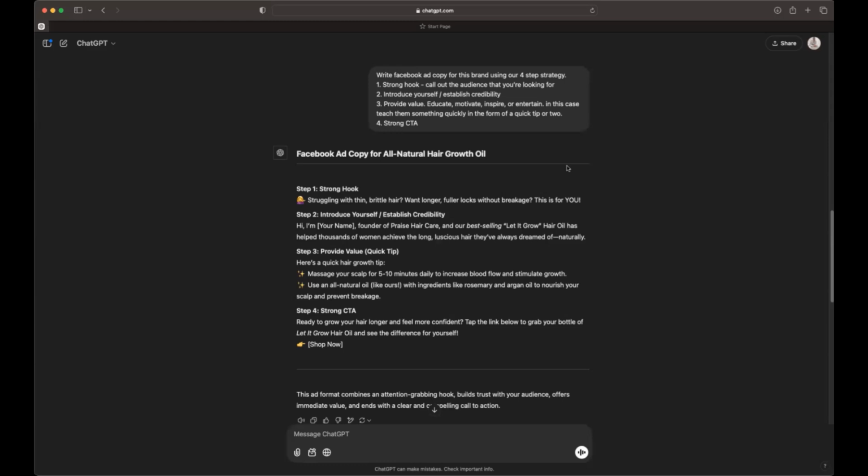And as you can see, we get a full script from ChatGPT. Step 1, they give us the strong hook. Step 2, they give us the introduction and credibility. Step 3, they provide value. Step 4, a strong call to action. So of course, you're going to input all of your information into this when you get it. You're going to make your tweaks to make sure it sounds like you.